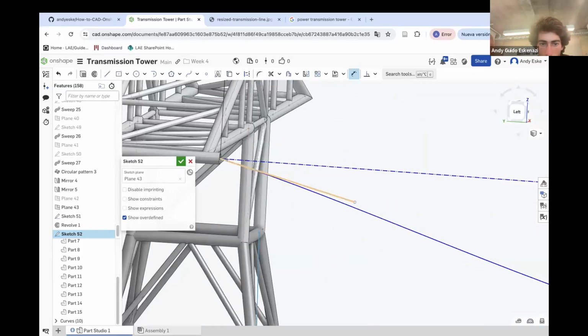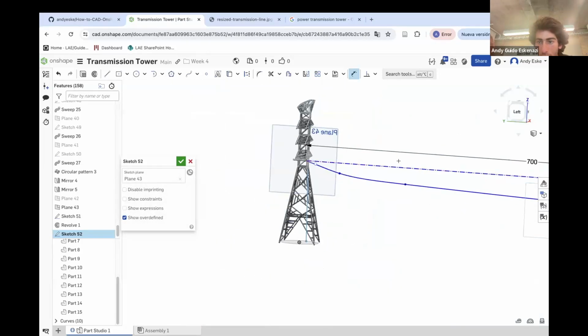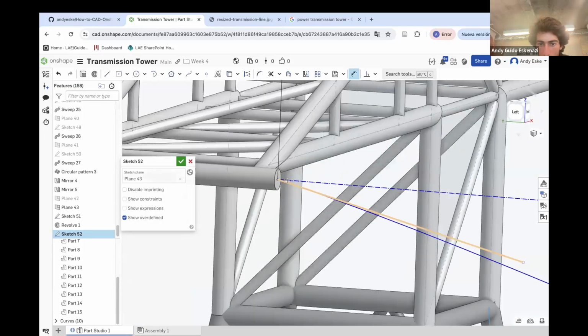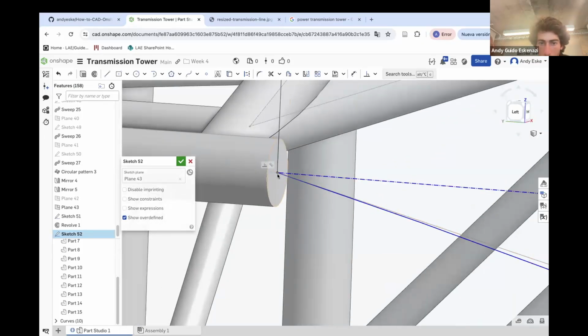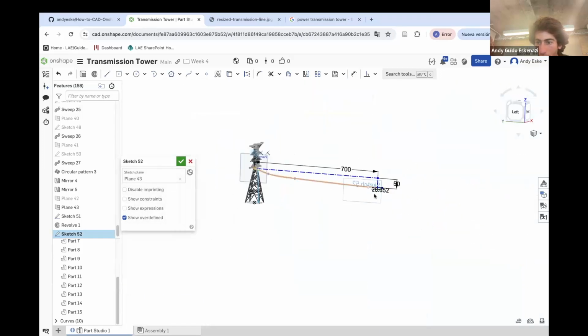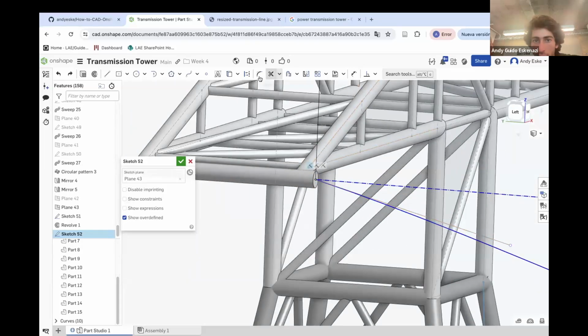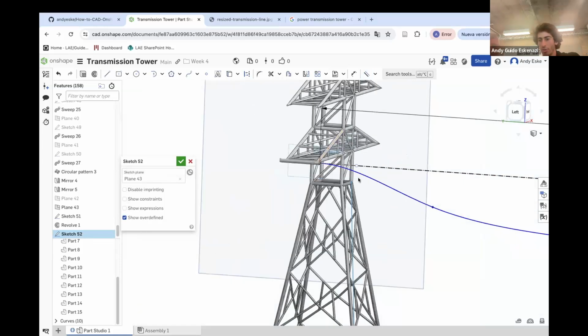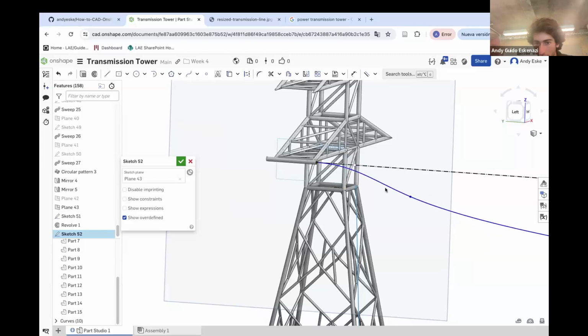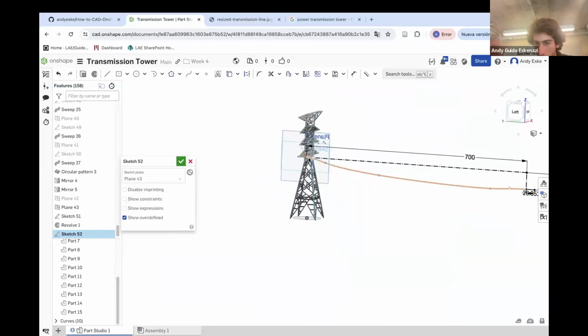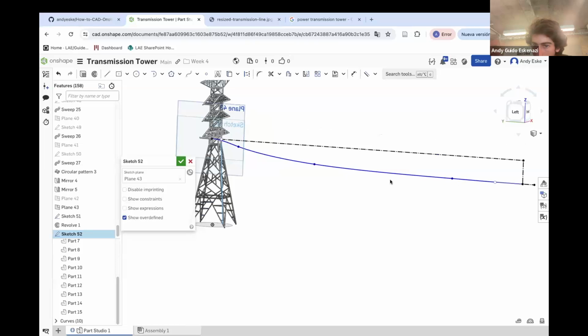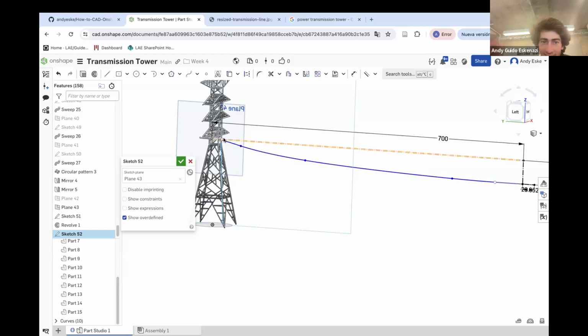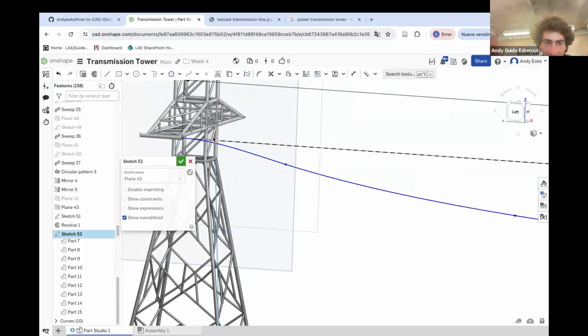So why is this not working? Wonder why. Oh, I see. I need to make these two parallel. I'll make this line and this line. Now you see how it became black? I just like having fun doing these little constraints.